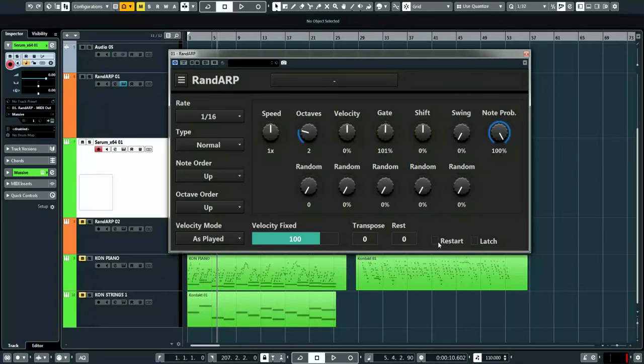And restart, I assume and have gathered, means the arpeggio will restart from the beginning when a new note is played or another MIDI note triggers it. And latch means it will hang on to the last notes played, meaning it won't stop when you let go of the keys or when the MIDI notes end. And so that's pretty much all of that.